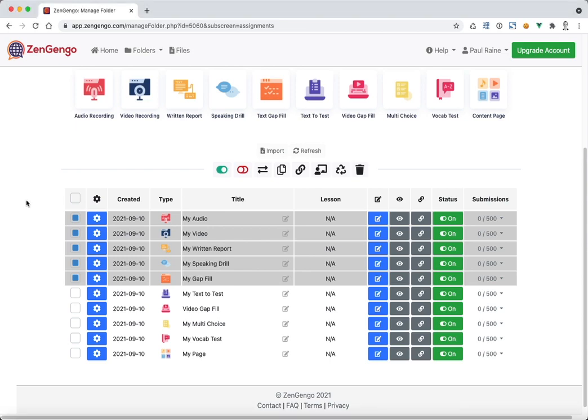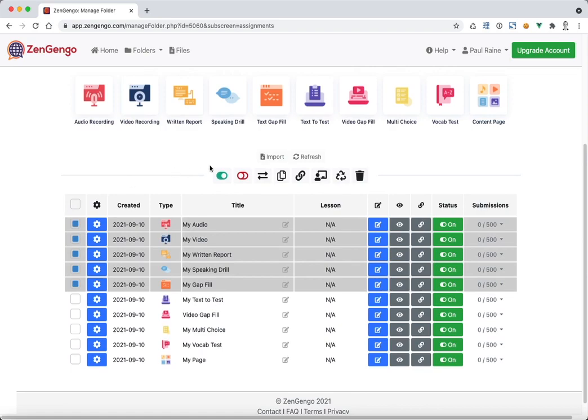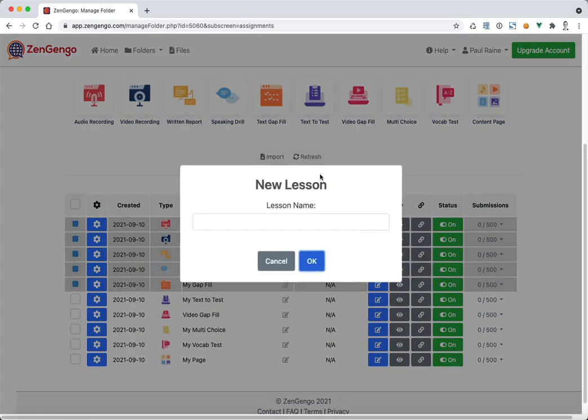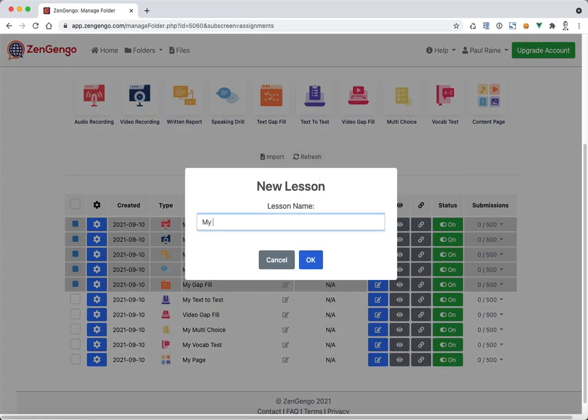Okay, so once I have selected the assignments I want to combine, I can click on the Create Lesson button here. And then input a name for my lesson. I think I'll call this Lesson 1.